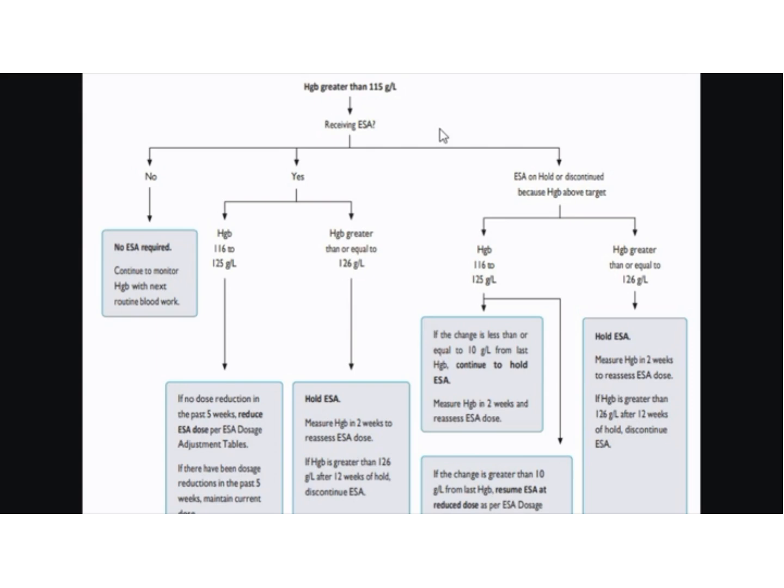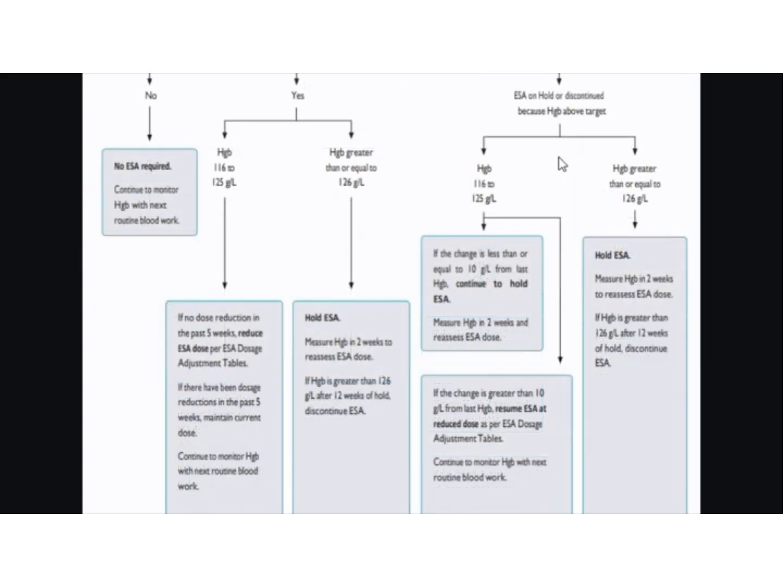To continue on with our example, we've just received our 2-week blood work results and our hemoglobin is still greater than 115, so we'll follow the algorithm here. Next, it asks if the patient is receiving Aranesp, and we can actually go down this third column here because their Aranesp was put on hold. And then depending on whether their hemoglobin levels fall between 116 to 125, we would follow down this set of arrows, or if it's greater than or equal to 126, we would follow this arrow.